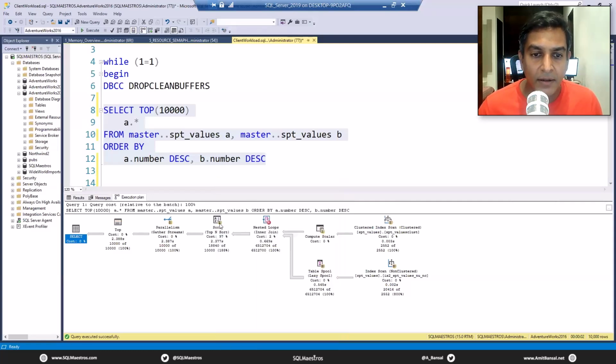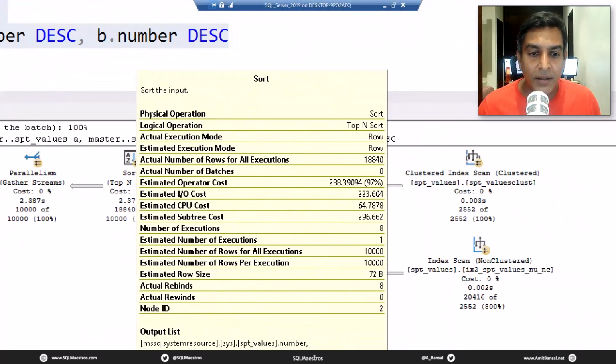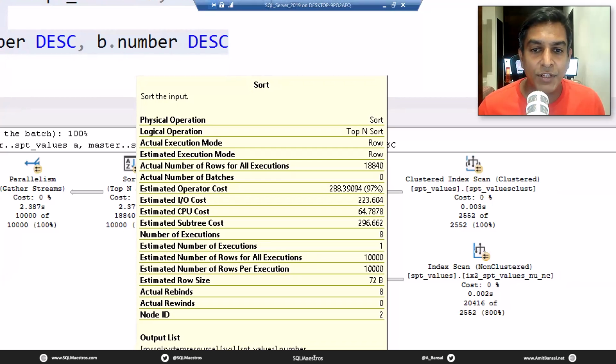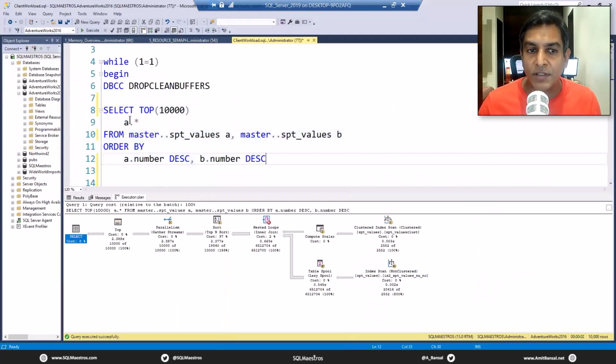So if you take the cursor over sort here and look at the estimated operator cost, you could see 288. So out of the total cost that you see for the query, 97% goes to sort. Now, why is sort being so expensive here? Sort is being expensive because the cross join that you're doing between these two tables is quite expensive. And then that in-memory result set that you get from the cross join, you want to sort it.